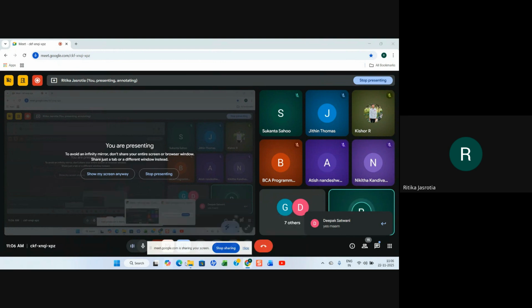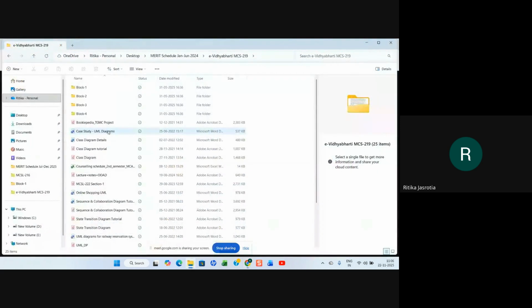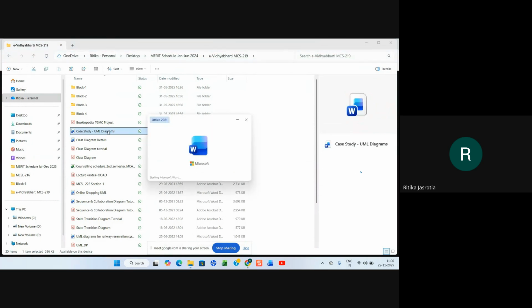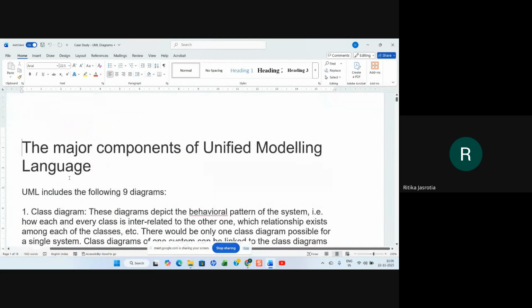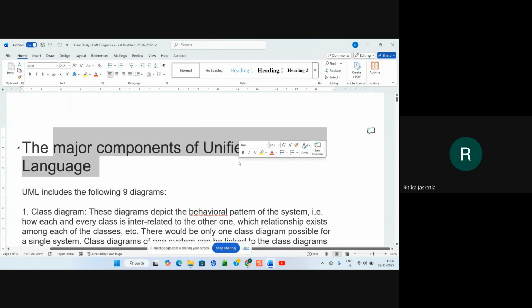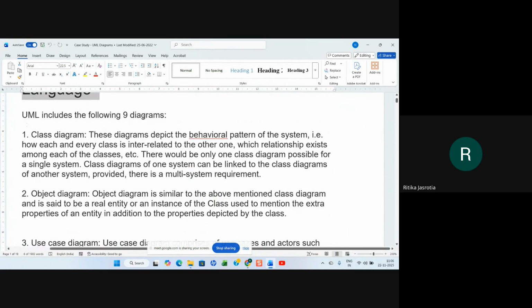So today we'll do... We have already covered all the diagrams. I'm just taking a case study. So first and foremost, you should know what are the major components of your unified modeling language, that is UML. Right? You have 9 diagrams. First one is your class diagram, then object diagram, right?